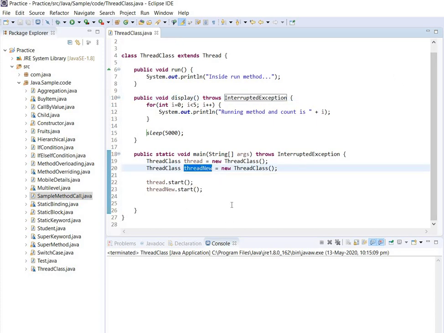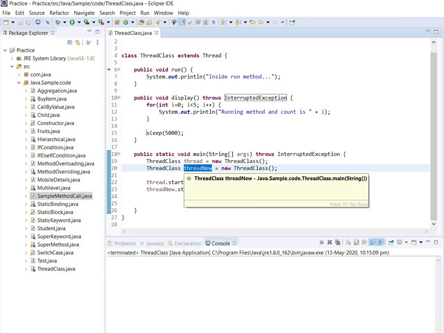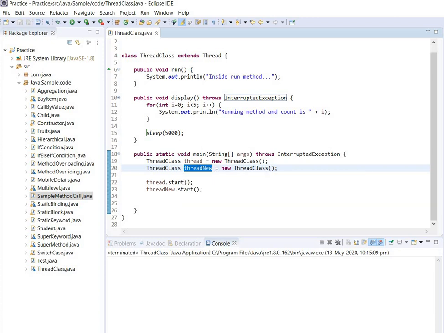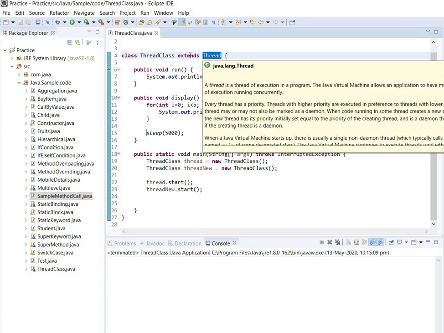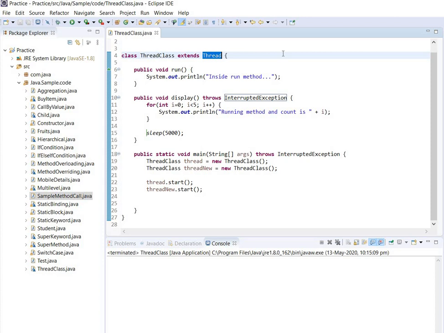Now can you tell me how many threads are running in this program? Yes, 3 threads are running in this program, not 2. Two are thread and thread new, and 1 is your default thread, which is your main thread provided by your JVM. No matter whether you are extending the Thread class or implementing the Runnable interface, that main thread will execute all the time. So we have 3 threads.